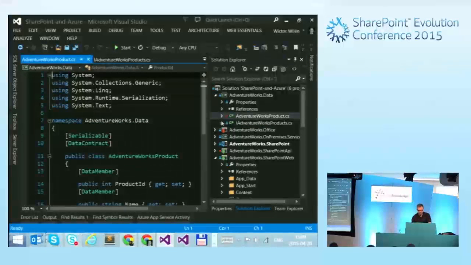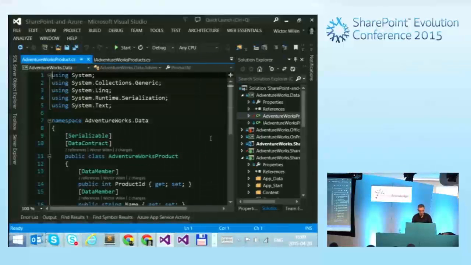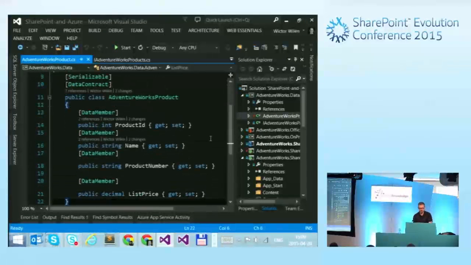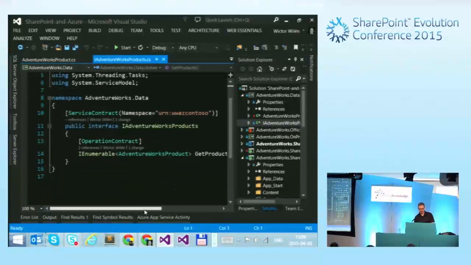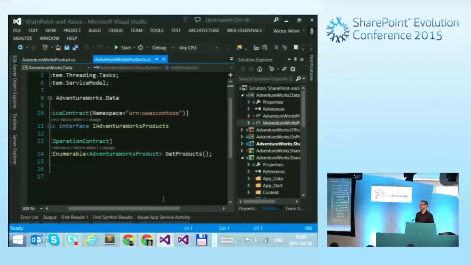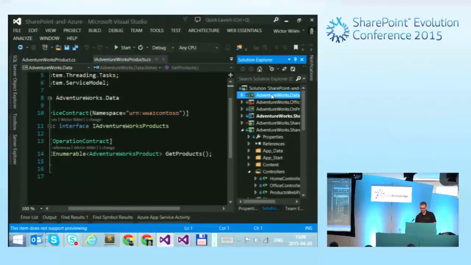Here's the data contract for it. I need product name, product number, and list price. This is the data I want to fetch and leverage in my Azure app. So I just made a data contract. I also made an endpoint for my service, which just contains GetProducts. It's very simple. You get all the products in the product database and return them to me. So I made that definition in one simple C# project up here.